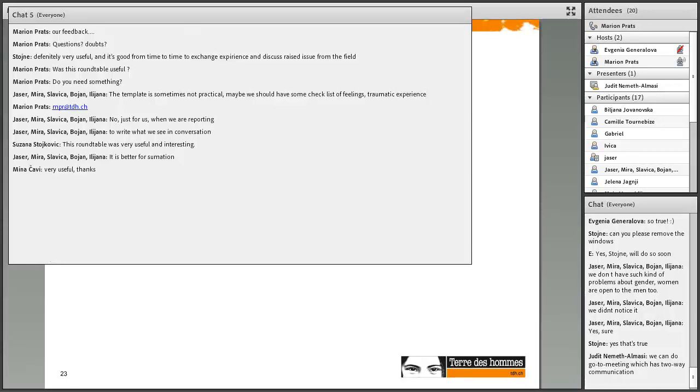Exactly. Judith is suggesting that if you find this interesting and you feel that you need more, request it, and we can do a go-to meeting, which is another option to have a two-way communication.